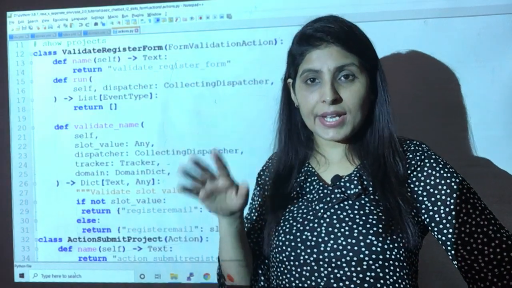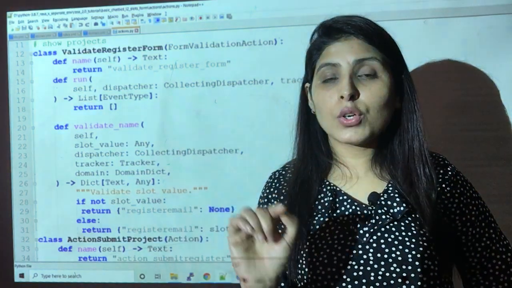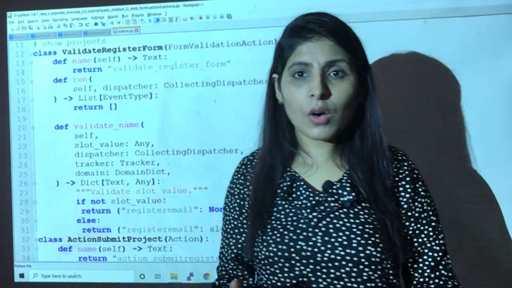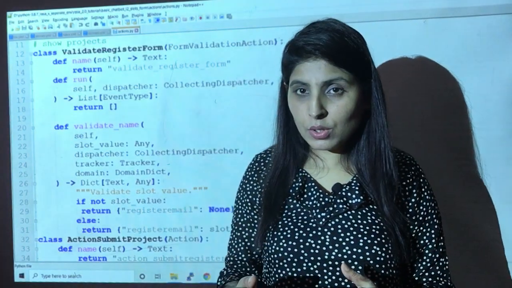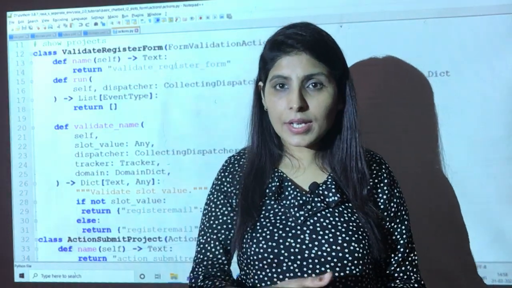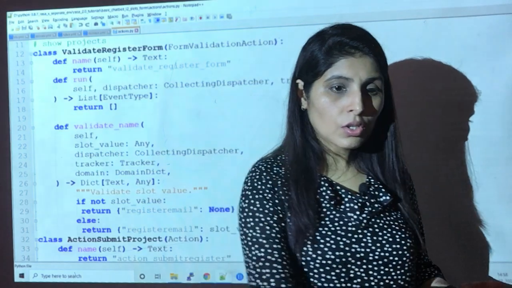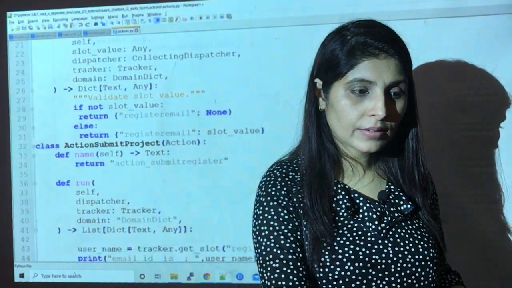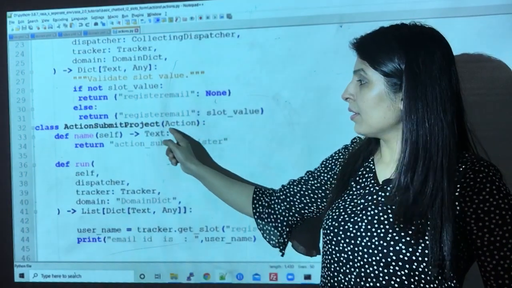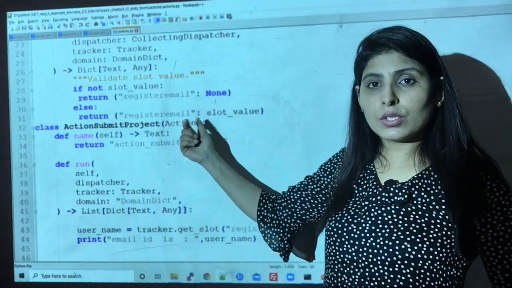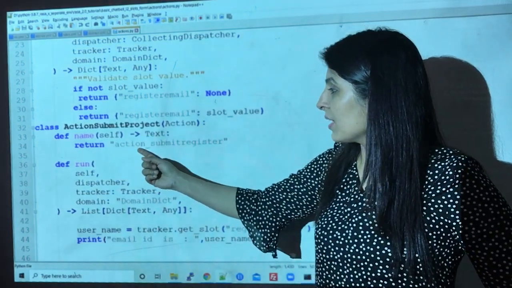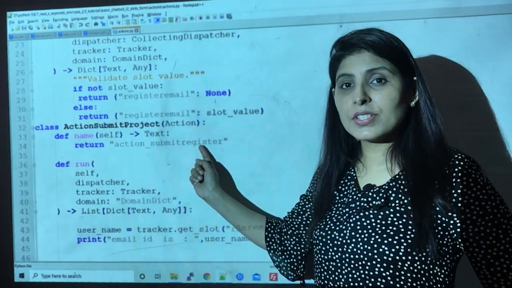Once our slot gets validated, now we want to submit the form, right? So this is how we work. First of all, we fill the value, we validate whether the user has filled those values or not, and then we submit the form, right? So now we have the next class, this next class over here, we are just using that action class. The name of it is action underscore submit registration.